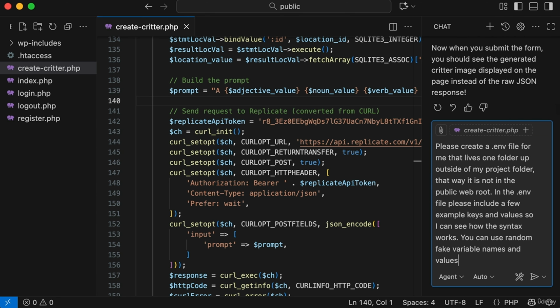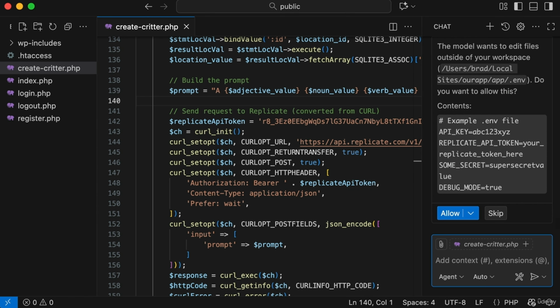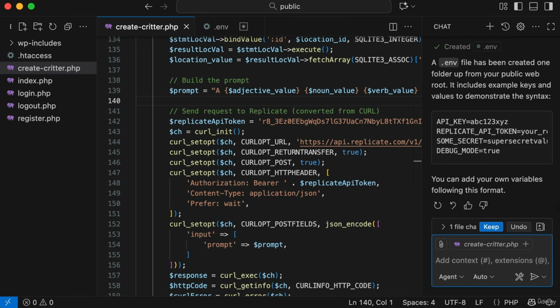Okay, let's go ahead and press enter and see what that does. Because it's outside of the workspace of this folder, right? It's up one folder from this. It is needing my permission, so I'm going to give it permission and just say allow. Okay, now we cannot see that file in this directory because it doesn't live in this folder. It lives one folder up.